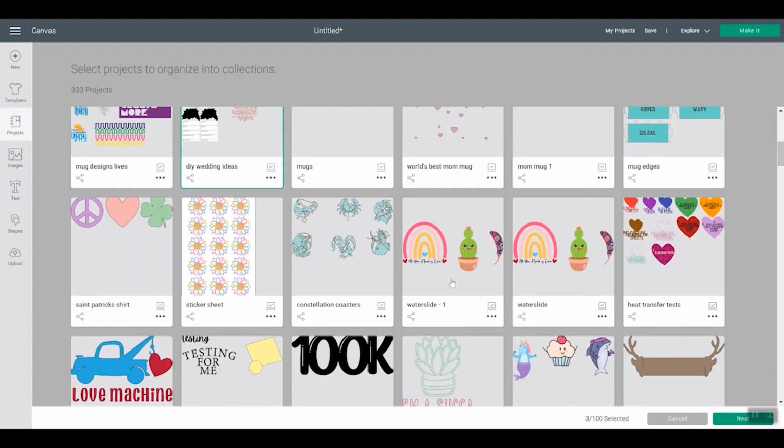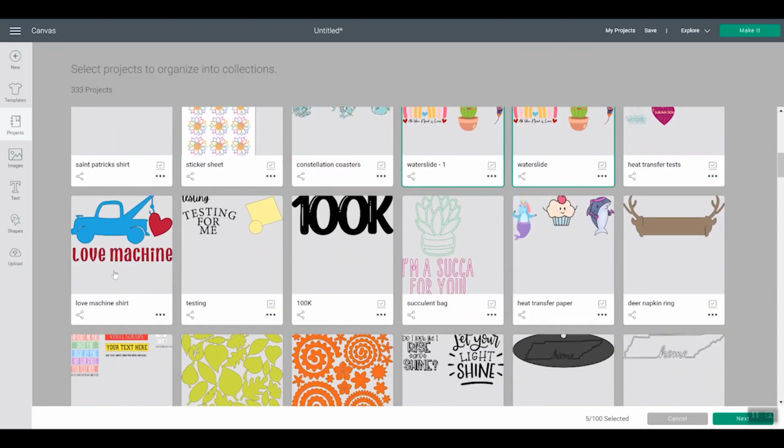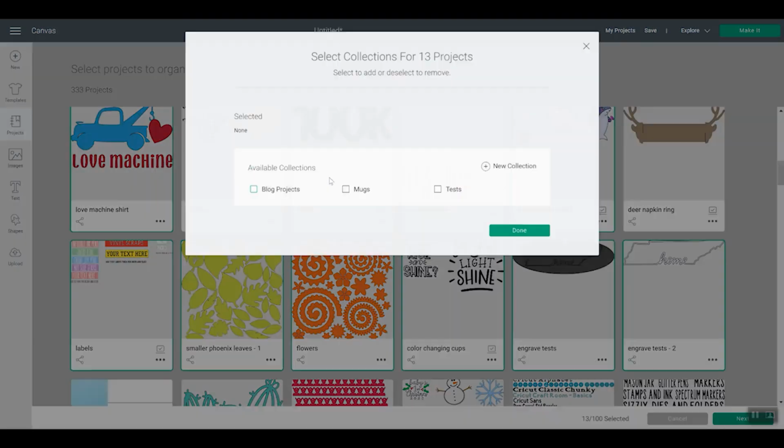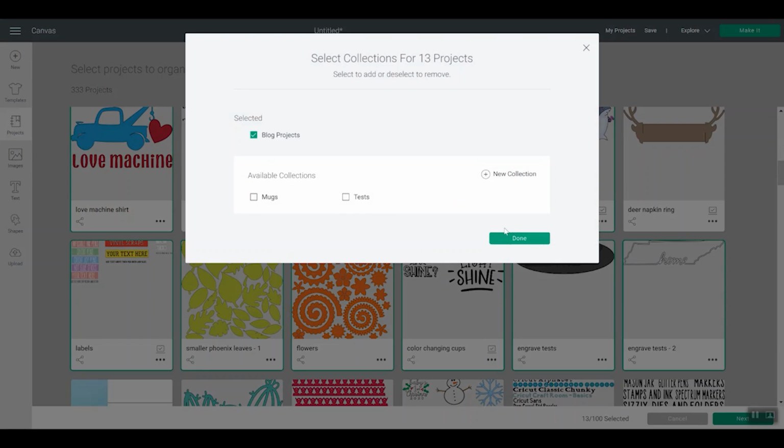So blog projects, this was a blog project, that was a blog project. All right, so now we'll click next and we'll move those to blog projects.